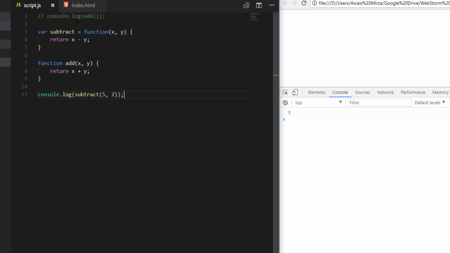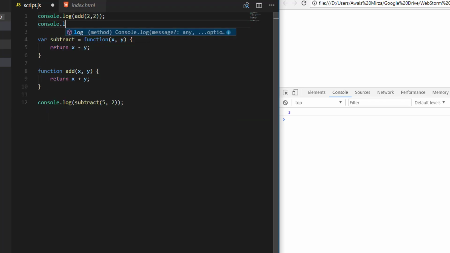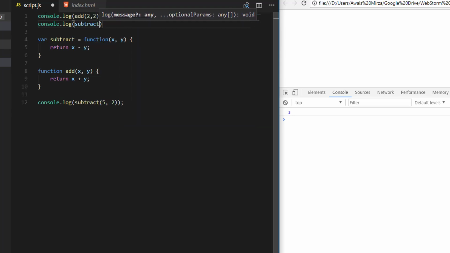So now here, if I try to use a function on the top, let's do a console.log. So now here we'll just say add function. We pass in 2 values, 2, 2, which will return us 4, and then we will use a console.log, and then we use the subtract. We pass in 2 values, let's just say 5, 2. Now both of the functions are there, but the difference is that this function is assigned to a variable, and this is a standalone function without a variable.